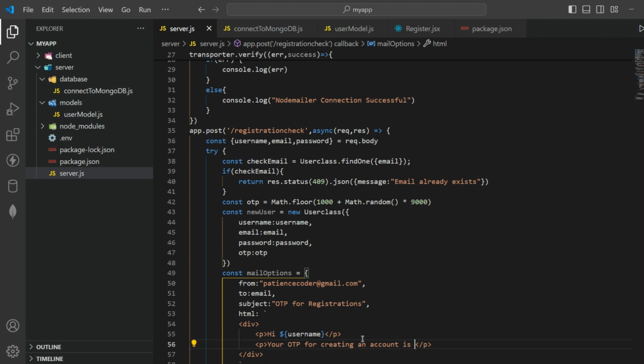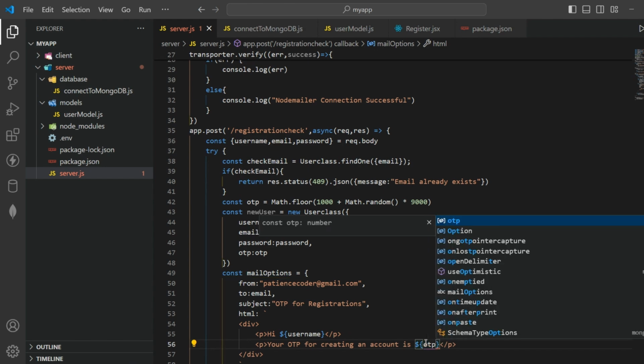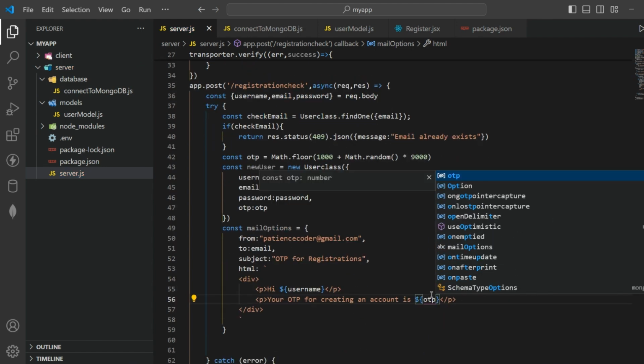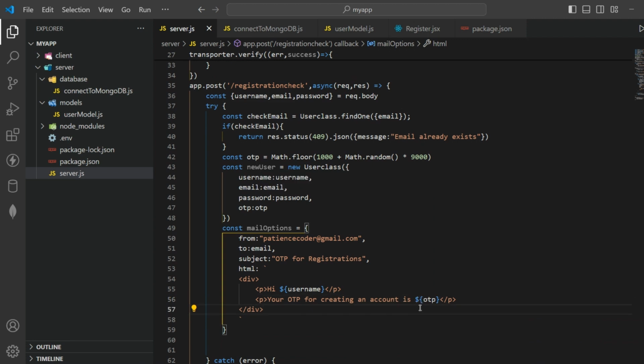is this OTP variable. So to use variables inside these template literals, we have to write the syntax like this: dollar sign and then curly braces, and inside the curly braces we have to mention the variables.